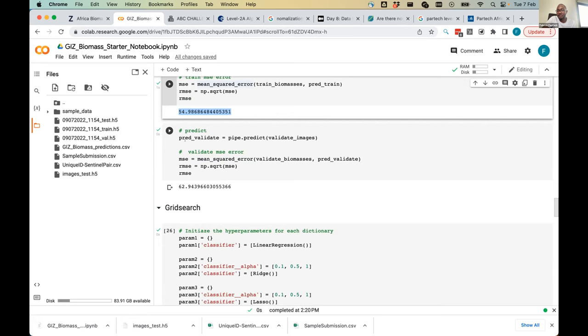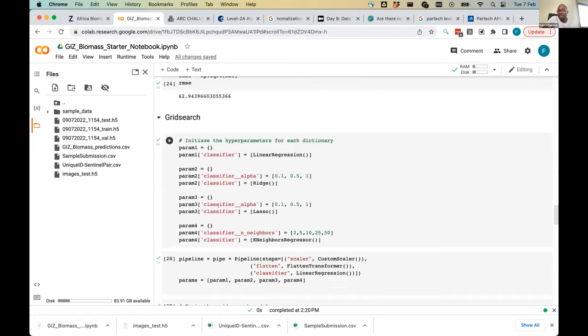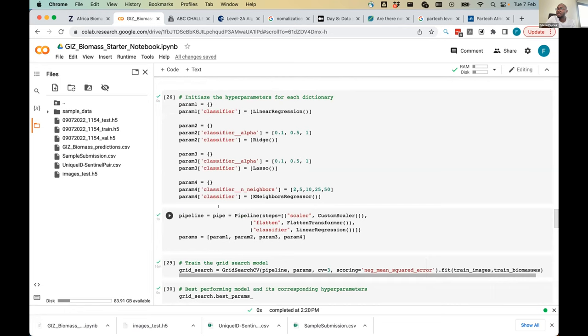And if you want to improve the model, one way you can do it is to do a grid search, first of all for fine tuning, to compare different types of classifiers or models.